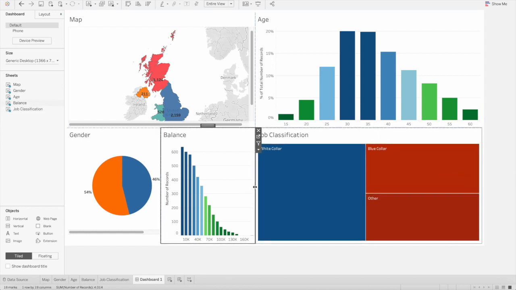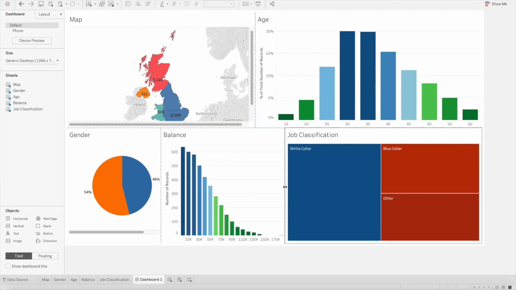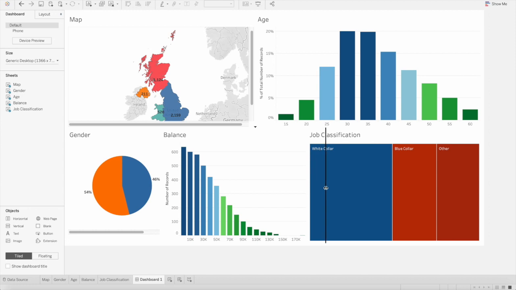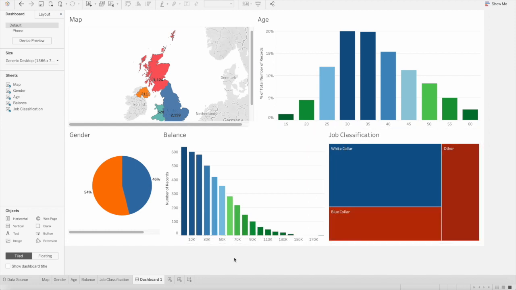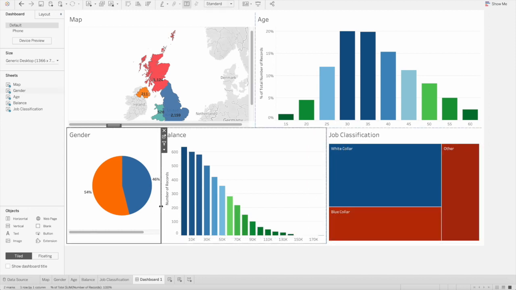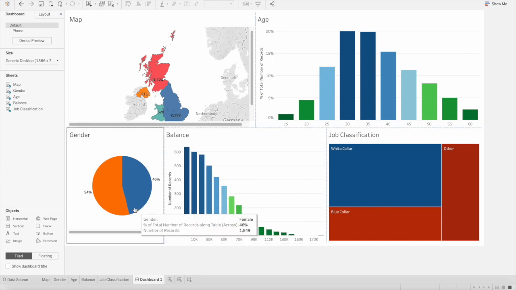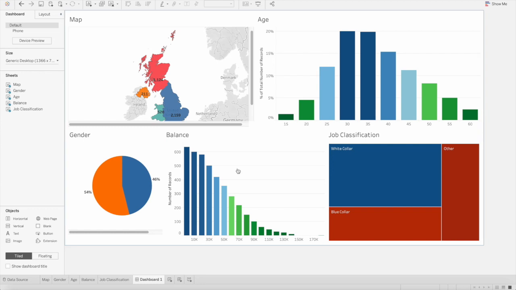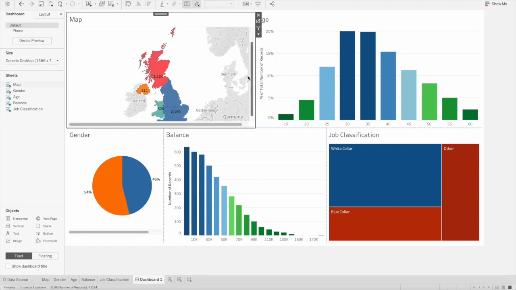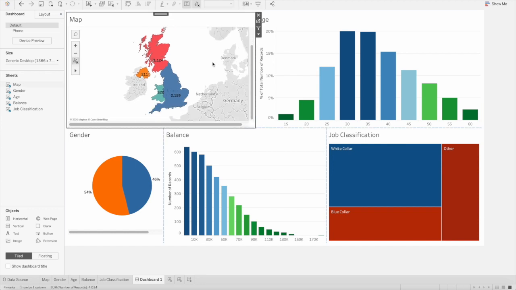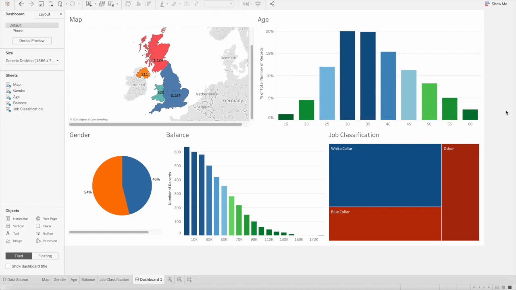Now for balance, let's make that a little bigger. So we can just go ahead and drag it like that. A little bit more. A little bit more. Perfect. Gender, let's make that a little bit bigger. Actually not. I think this is perfect the way it is. And for the map, let's just go ahead, scroll down so we can see all the regions. All right, I think this looks like a really good dashboard.